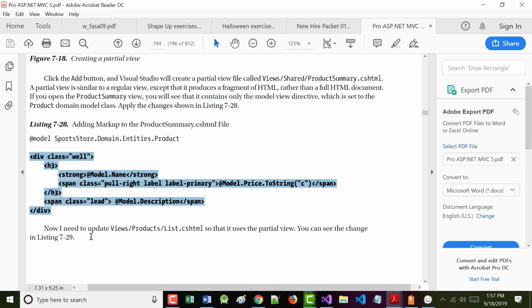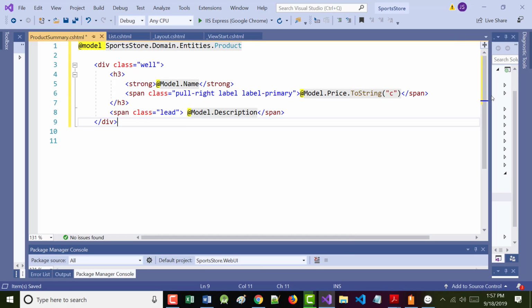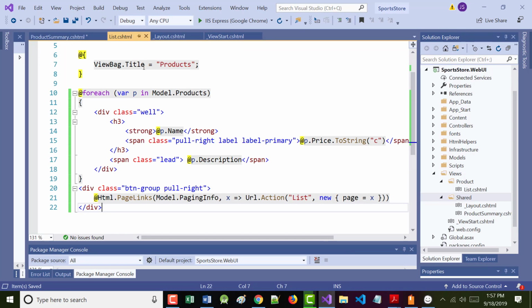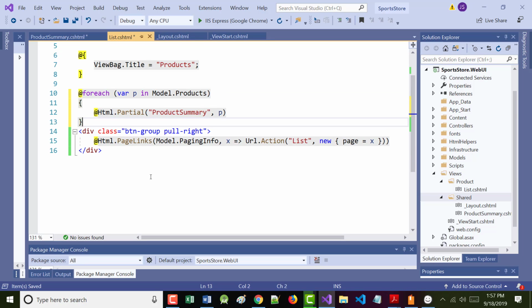All right? So it says now we need to update our list.cshtml to take advantage of the partial view. This is the most important part of what we've done so far. Please look on the screen. We're going to replace that big for loop that's inside of our list.cshtml file. So let's bring that up. There it is. So we're replacing that big for, it's for each, but we're replacing that whole loop with this.